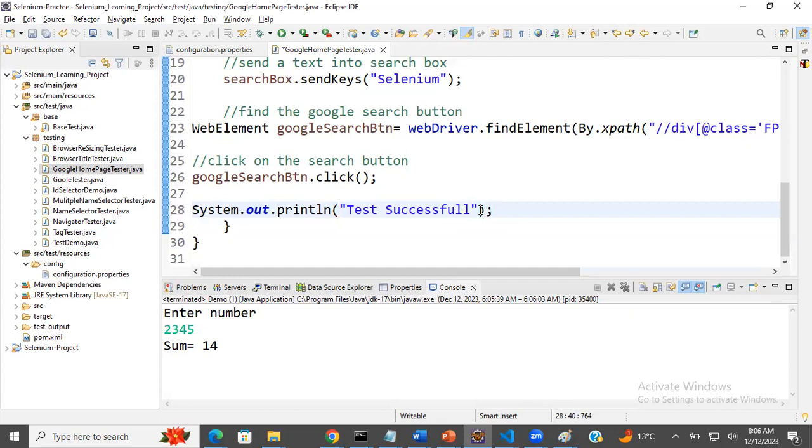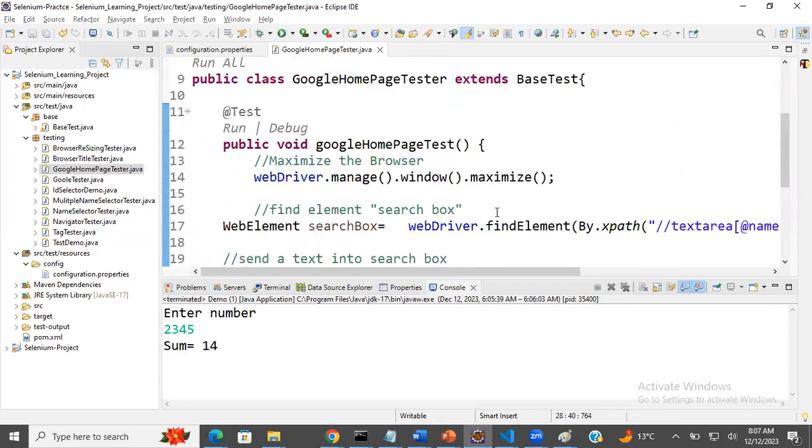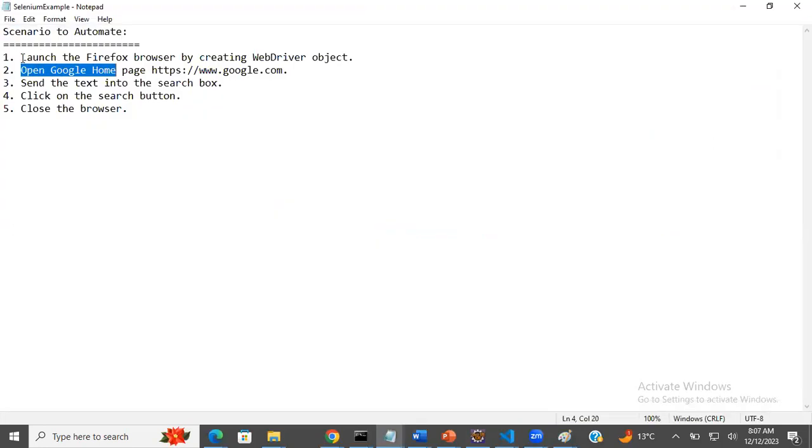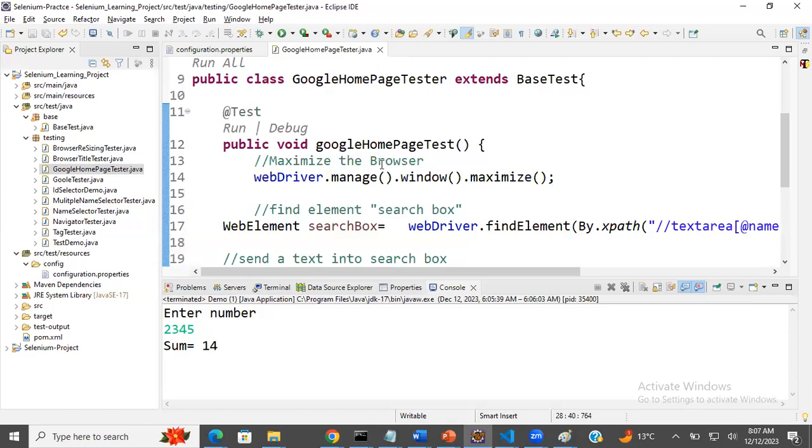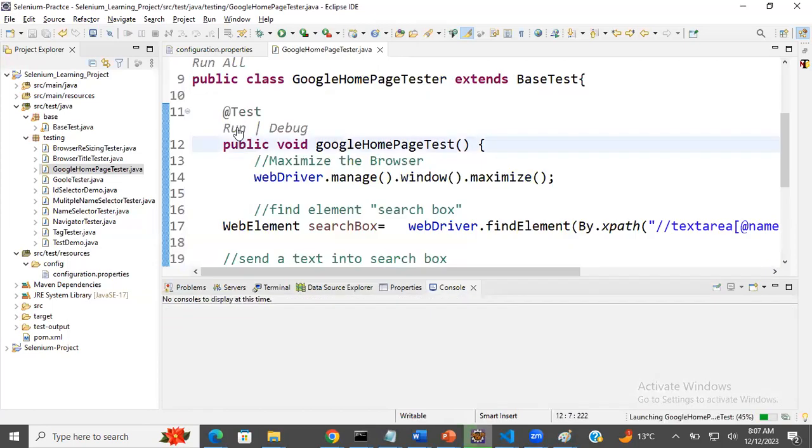Put the semicolon. Now save it. You can check here, now the test is successful. Here we have written the script. We have launched the browser, we open the Google page, and then we send the text into the search box. Then click on the search button, and then we close the browser. Now run this test case, and you can check the output.